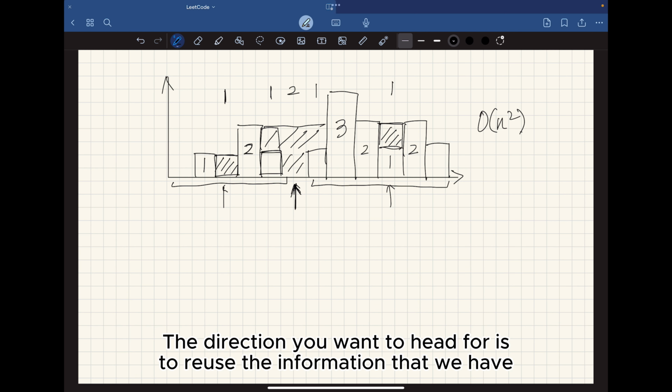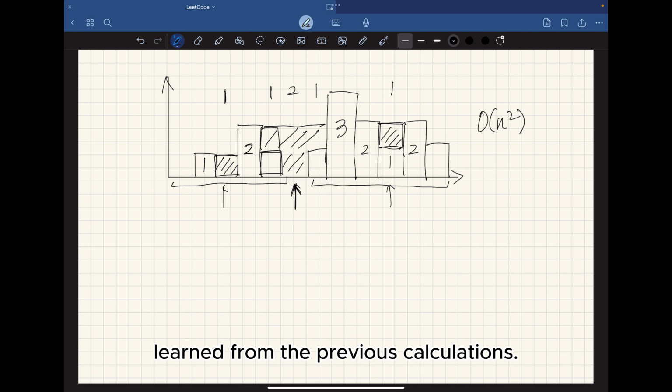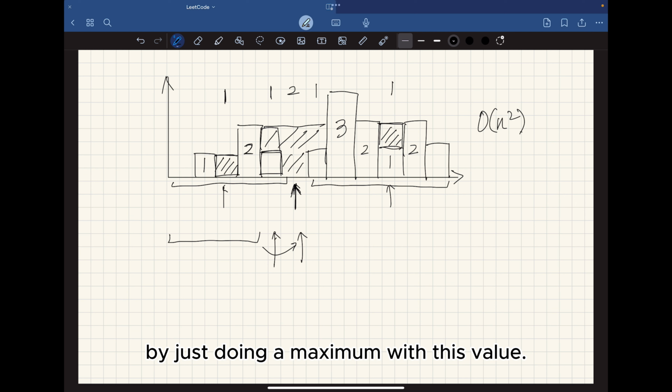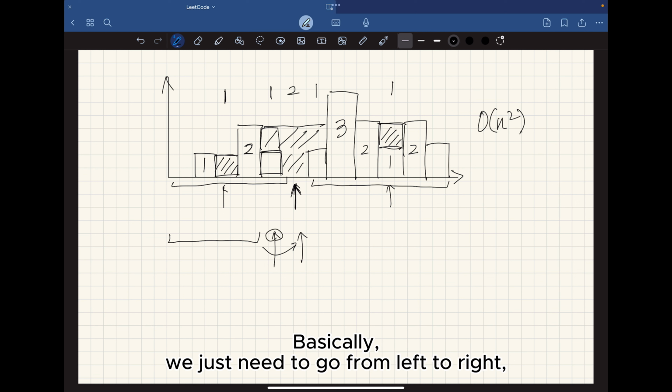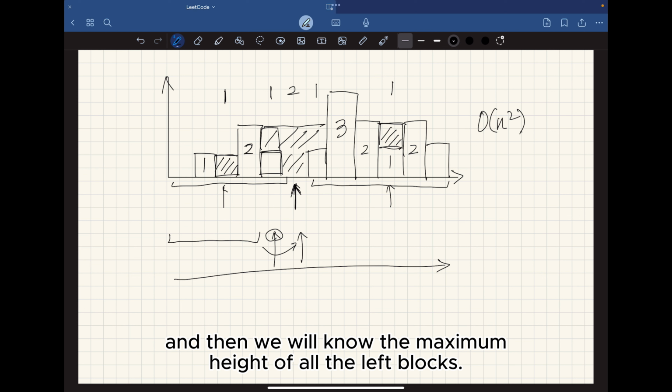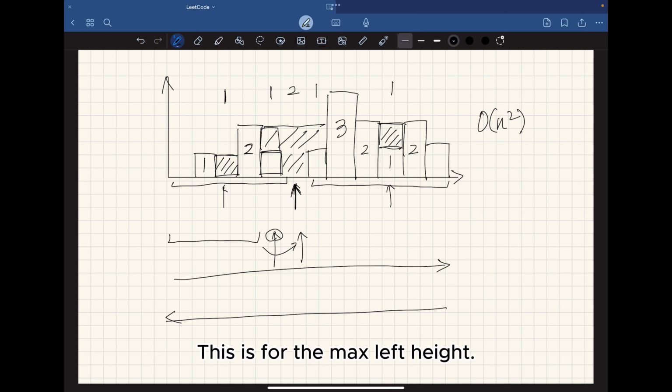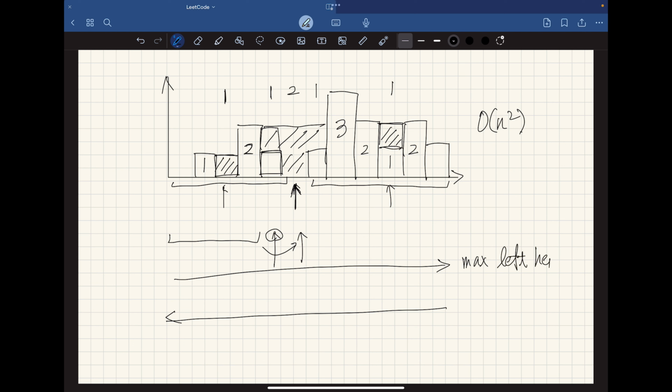The direction you want to head for is to reuse the information that we have learned from the previous calculations. In fact, the maximum left bar for this position can be transferred to this position by just doing a maximum with this value. Basically, we just need to go from left to right, and then we will know the maximum height of all the left blocks. We also need to do the exact same thing from right to the left. This is for the max left height. This is for the max right height.